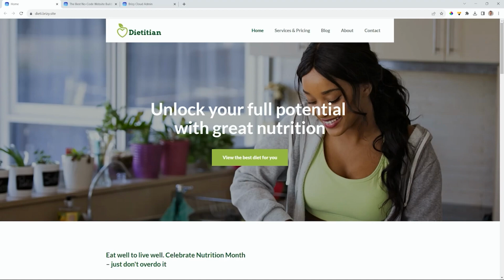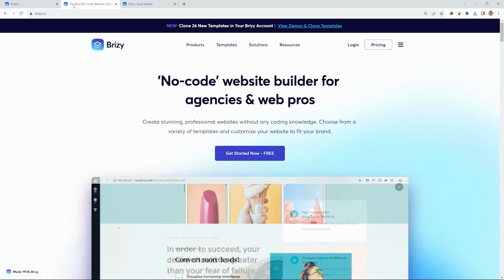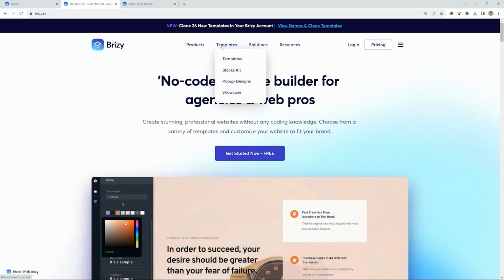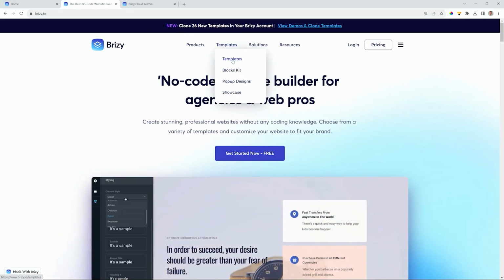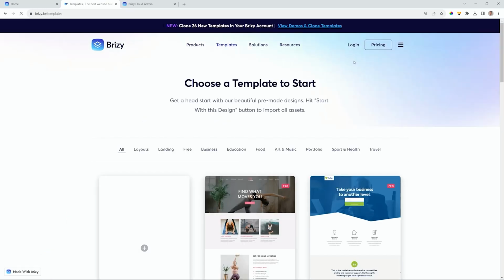To get it, you need to go and visit Brizy. So let's go and do that. And in your browser, you're going to type there brizy.io. Once you get to the Brizy website, you go to the top where you see templates, and then you select in the drop-down templates. And this is going to give you 100 plus templates that you can use.